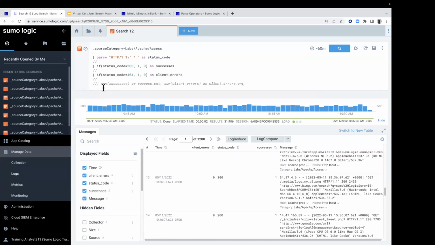Lastly, we're going to sum our column that we created called successes, and we're going to call that a new column called success count. We're also going to sum our client errors, which was a new column that we created off of our condition, and we're going to create a new column called client error count. All right, let's run that.